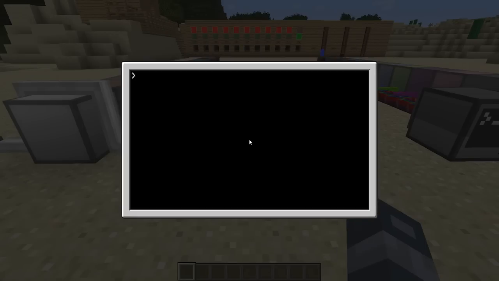So I'm going to show you a simple program you can make that's very easy, and also explain how the wireless transmitters work. So we're going to make a new program, just call it A for now. You can call it anything you want.